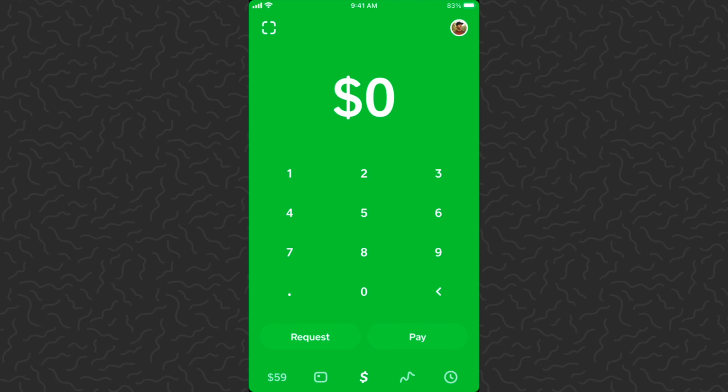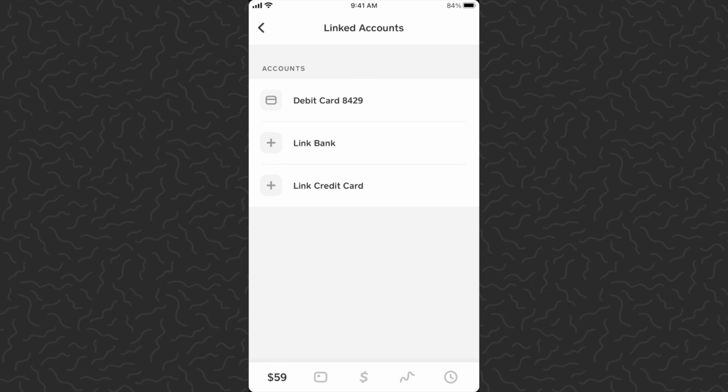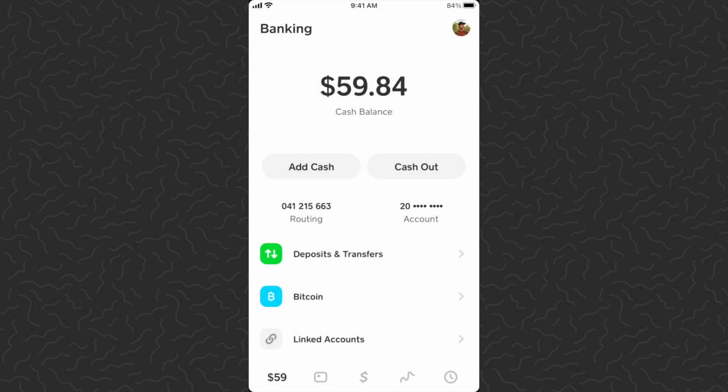But Cash App is a very simple app to use to send money back and forth to people. Once you create an account, you'll have sort of a cash wallet here. You'll see my cash balance up at the top. And then you can link a debit card or your bank account or whatever and fund your Cash App balance.